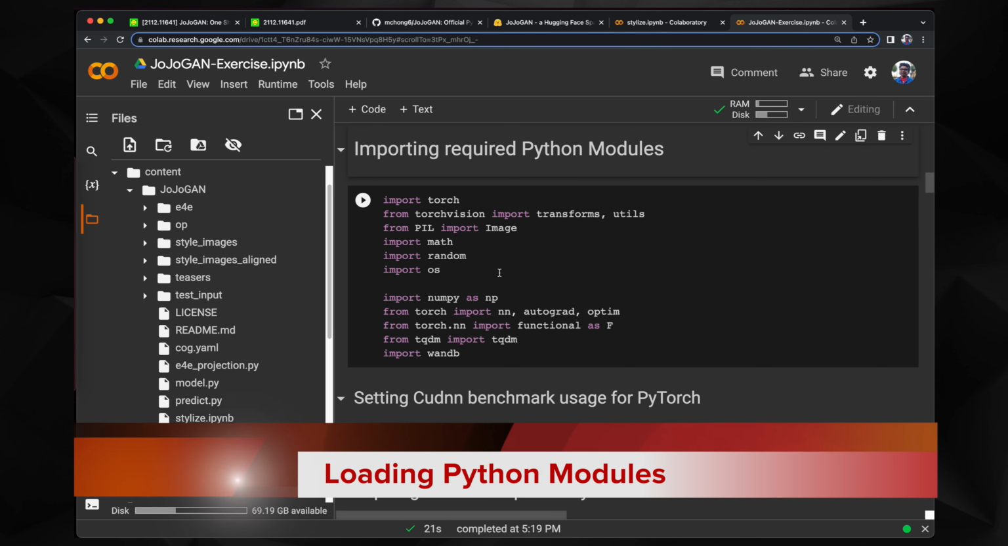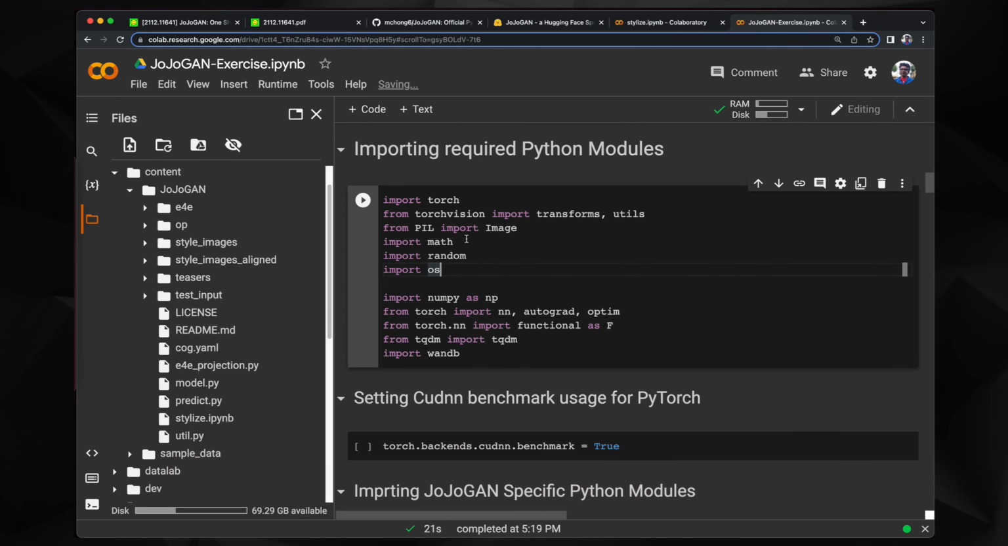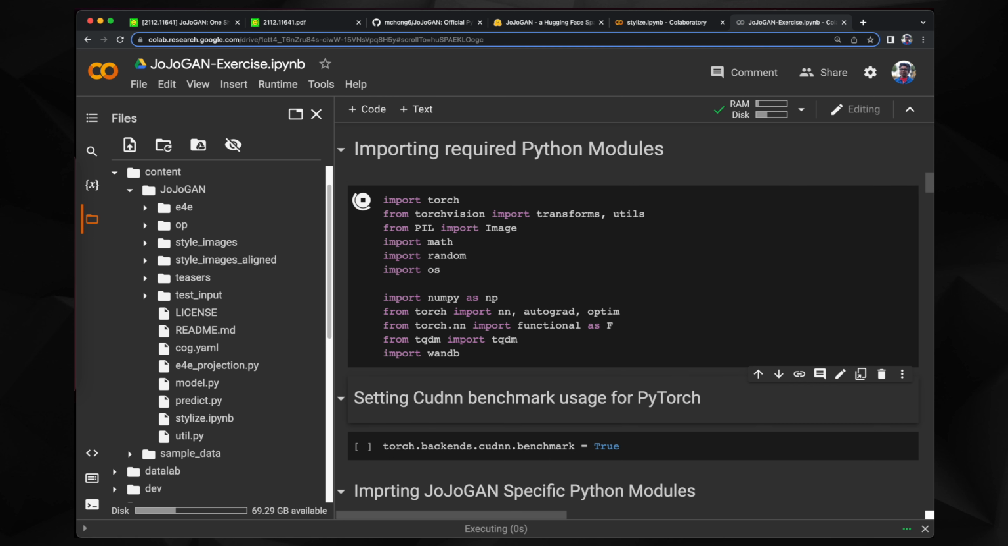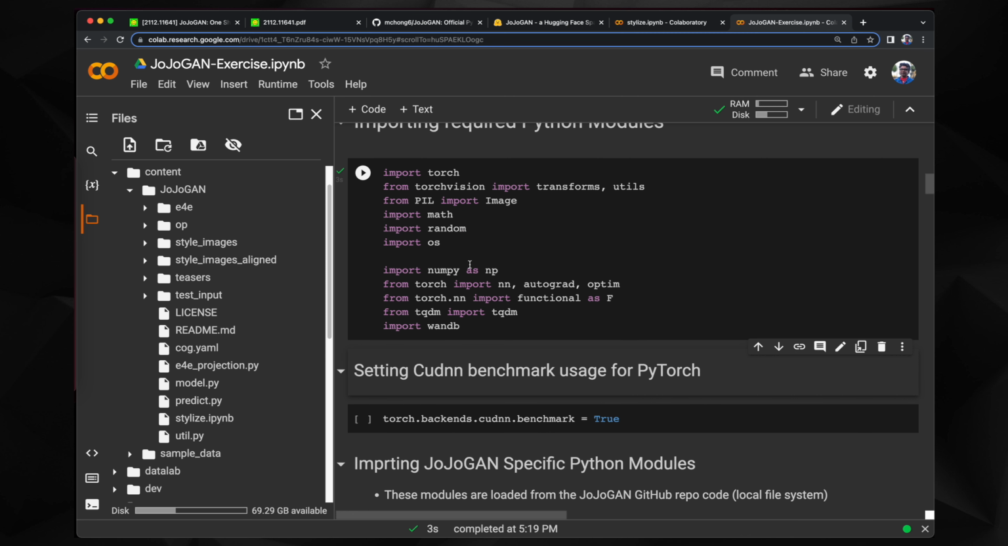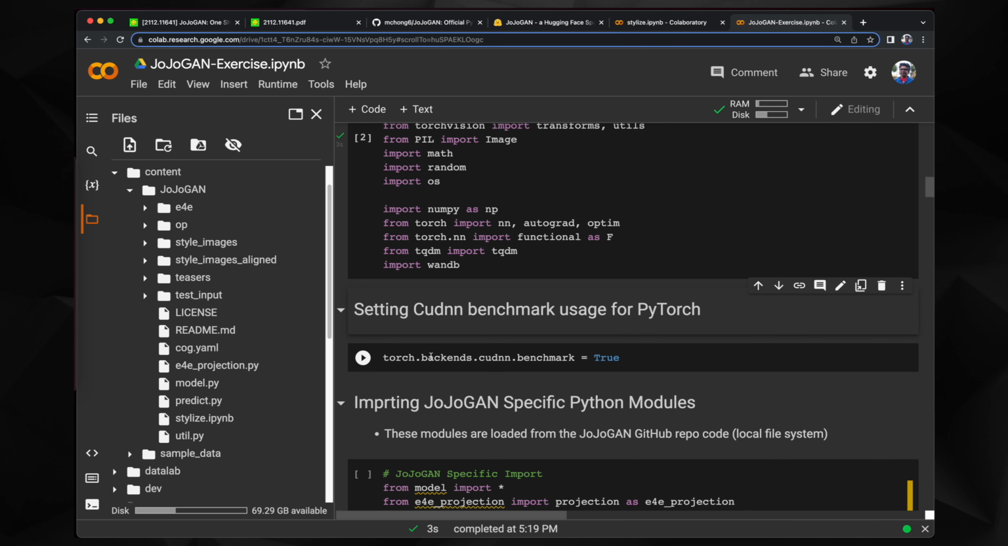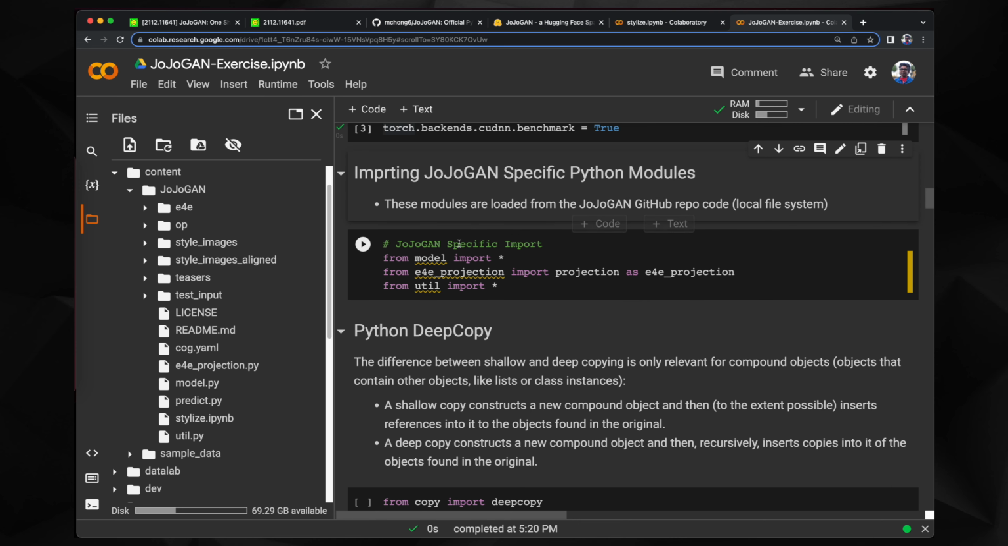After that, we are going to import the required packages such as Torch, Torchvision, NumPy, etc., which are required for us to run this Jupyter notebook successfully. Because this implementation is in PyTorch, we are making sure that we are using the CUDA neural network benchmarks. That's why we are setting this true. In the next step, because we have cloned the JoJoGAN repo, we are importing certain methods from the JoJoGAN repo.